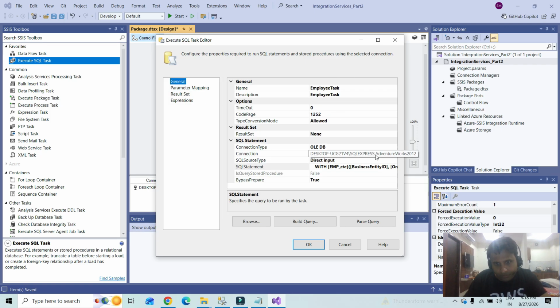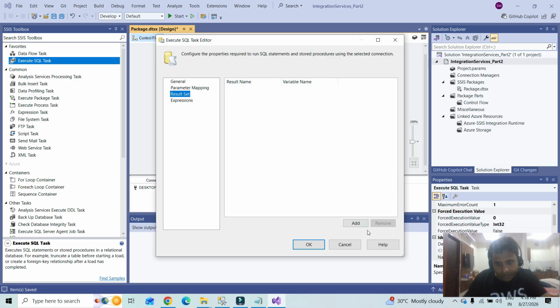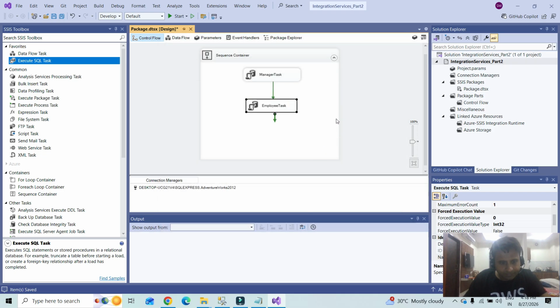And I forgot to do one thing, so the output of this will be a full result set, and for this result set I will be putting the result set name as 0, and it will map to the object type variable that I had declared earlier. So that is done. So all I need to do right now is to iterate through all the employees who belong to that manager, who are reporting to that manager.